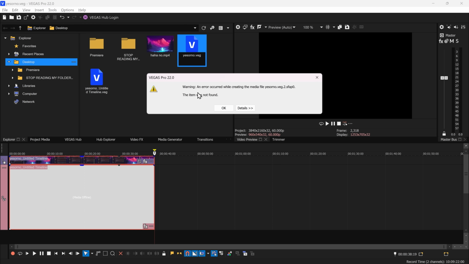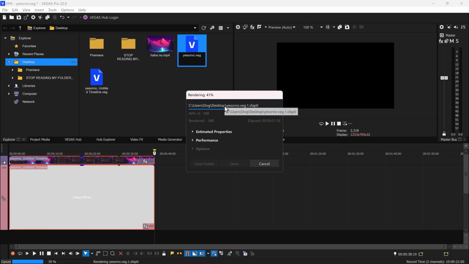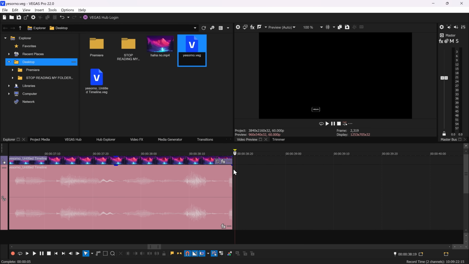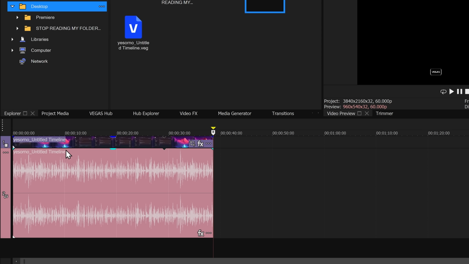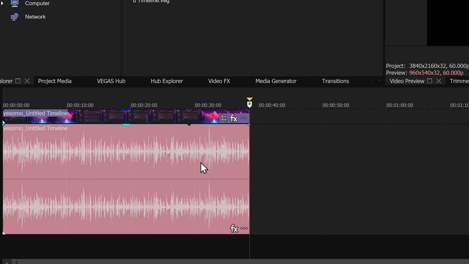Warning, an error occurred while creating something, item not found. I am beyond confused right now. Why does it need to render them and what is going on? So what if I just try to export this as a separate file and ignore that anything ever happened with nested sequences? Because I'm afraid this will turn into that nested sequence that doesn't have a bunch of these clips and it's going to screw everything over.